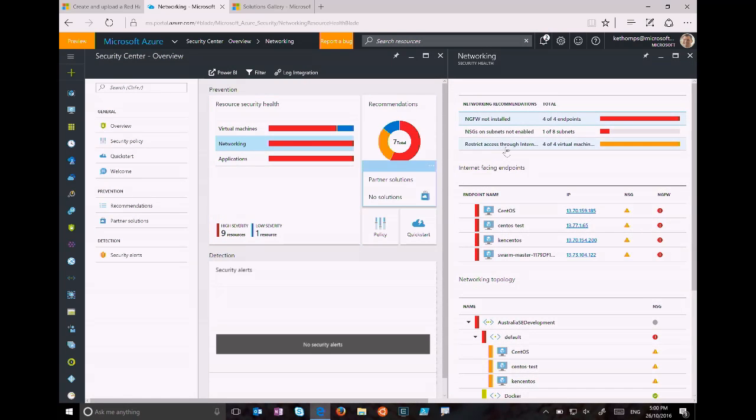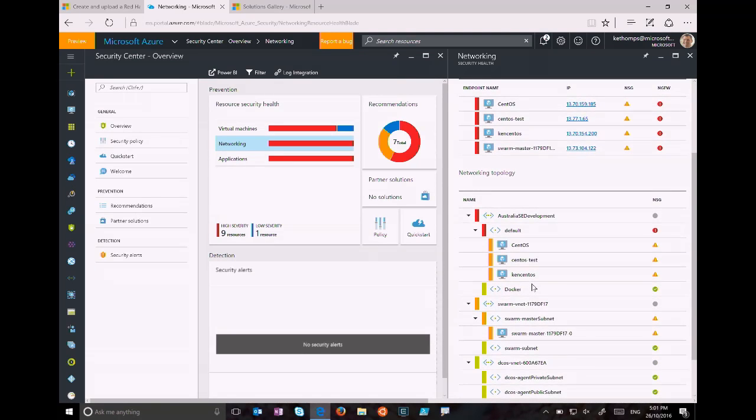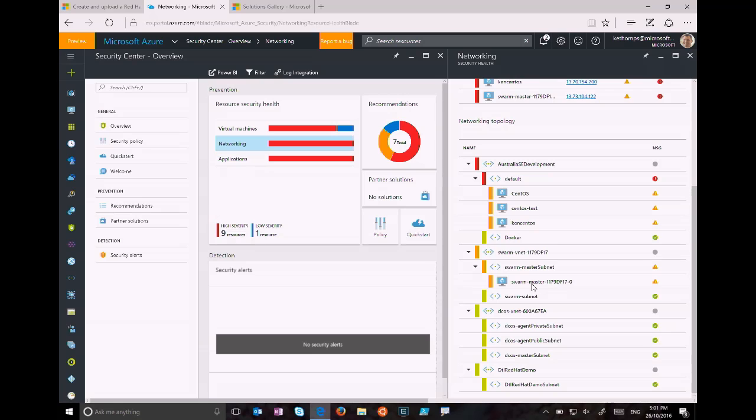So if we have a look at networking, it picks up subnets that we haven't got network security gateways enabled. So network security gateway is just a firewall ACL on a subnet. It'll make recommendations that you might want to put a third-party firewall on those gateways to increase the security. As you can see, pretty much everything I've deployed myself is not best practice, but looks like the Azure Container Server stuff that I've deployed is all looking good.